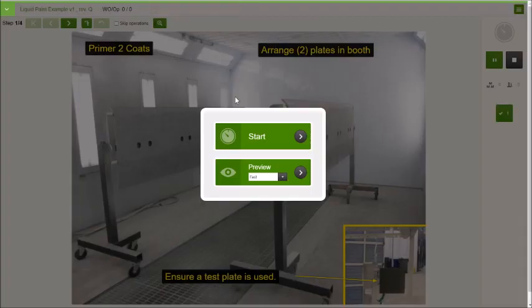Next instruction we have is more of a liquid paint. Now, this one is very similar with maybe a couple of differences here, because when you're talking about liquid paint, you're talking about mixing stuff together. You're going to have mixing ratios of part A and part B. You're going to have mixing ratios of paint versus reducer or thinner, items like that.